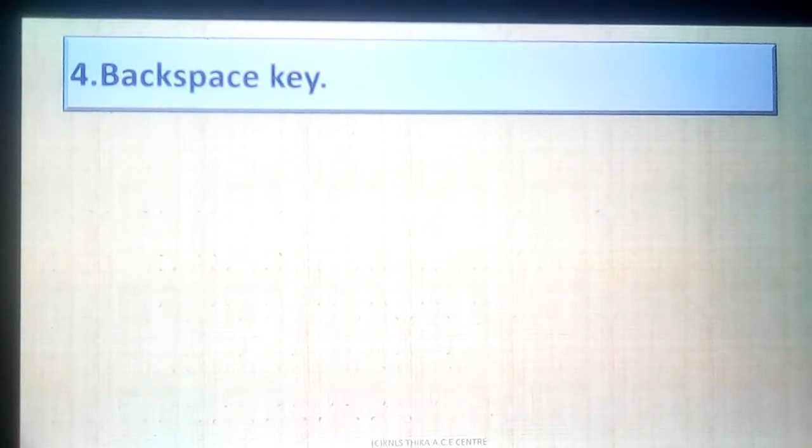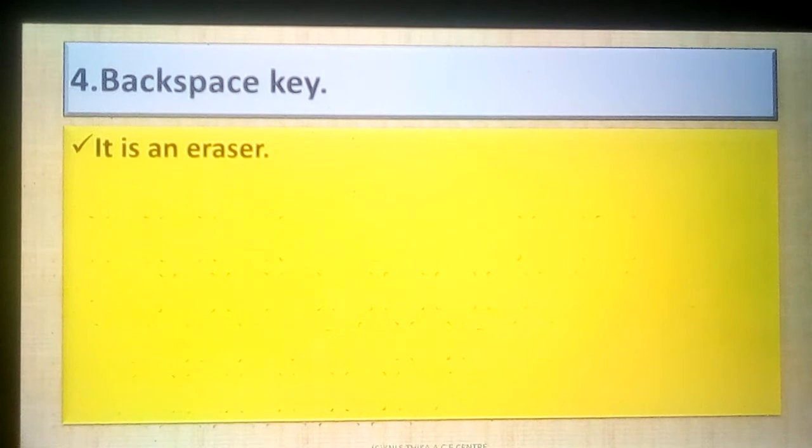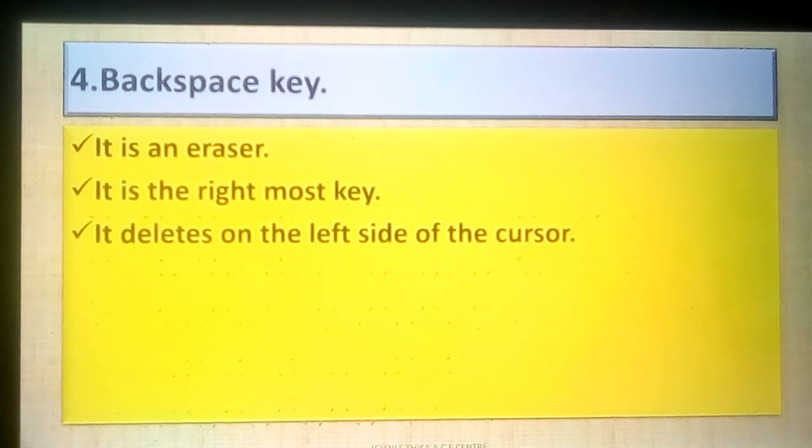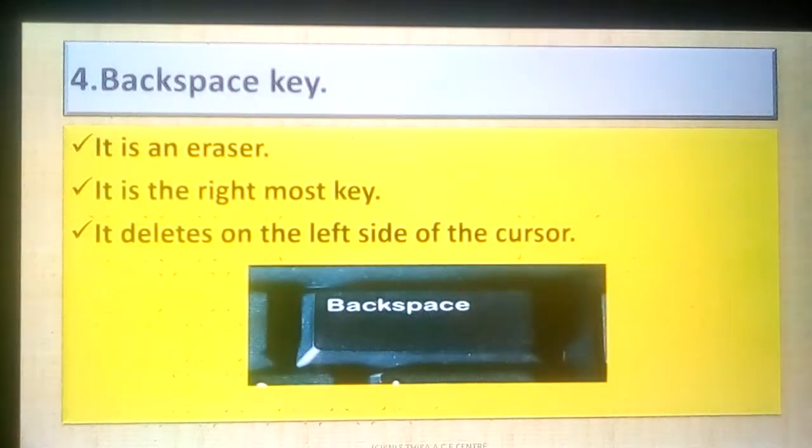Then you have the Backspace key. The Backspace key is an eraser. It is the rightmost key at the top. It deletes on the left of the cursor, and that's the Backspace key.